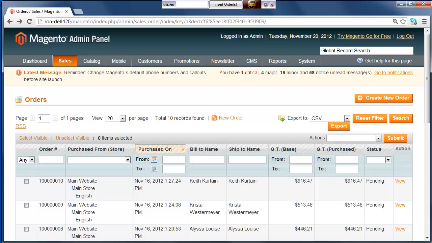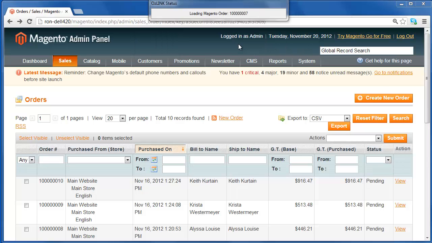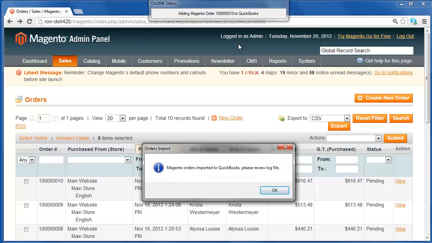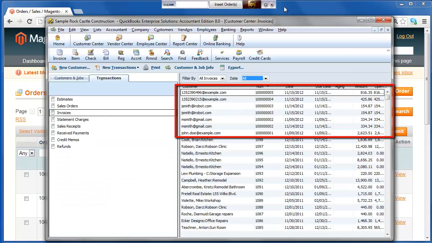OzLINK. To begin, you'll see I'm logged into the Magento shopping cart on my screen here. I'm going to click the Insert Orders button in the OzLINK toolbar. Now that my orders are imported into QuickBooks, we can open up QuickBooks and take a look at those. Here I can see the orders that we just imported via OzLINK as new invoices in my QuickBooks accounting software.